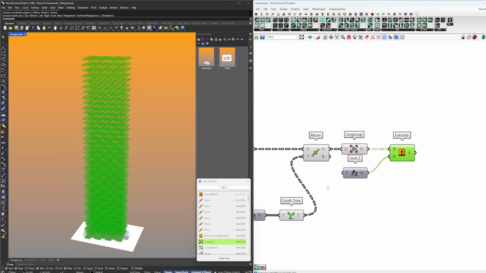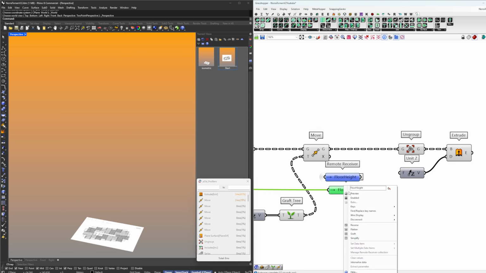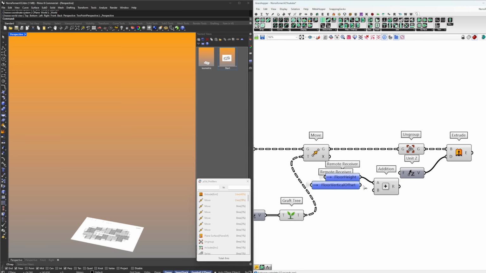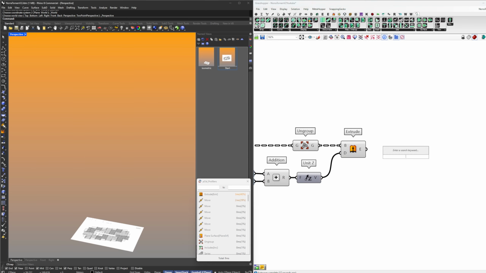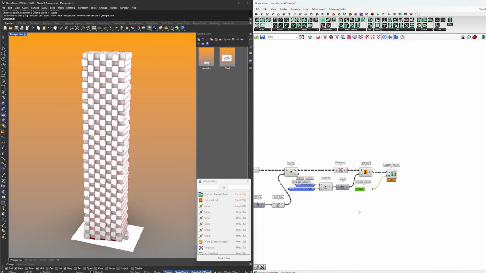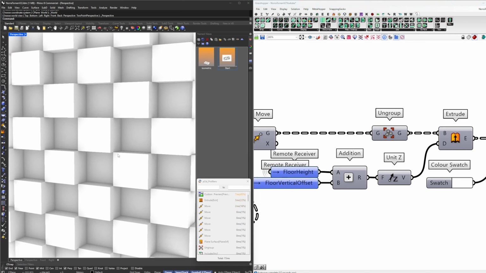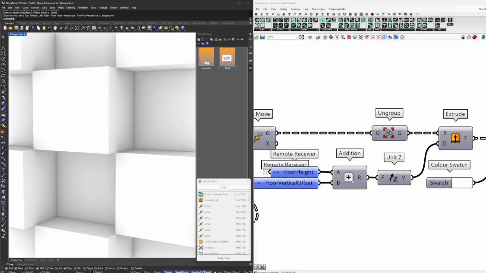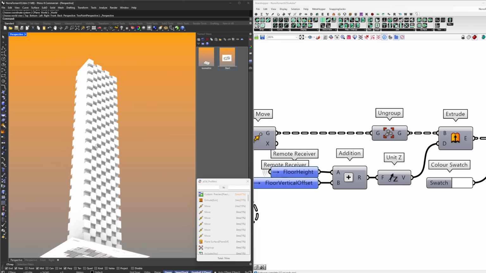So this group needs to go with the floor height, but also the vertical. We just do plus. And then let's custom preview this. Let's just do this one. I like this one. Because you see, if you just do this one, then you don't have that overlay. It's this floor vertical offset. So let's put that one in. And then we already have our first part working.